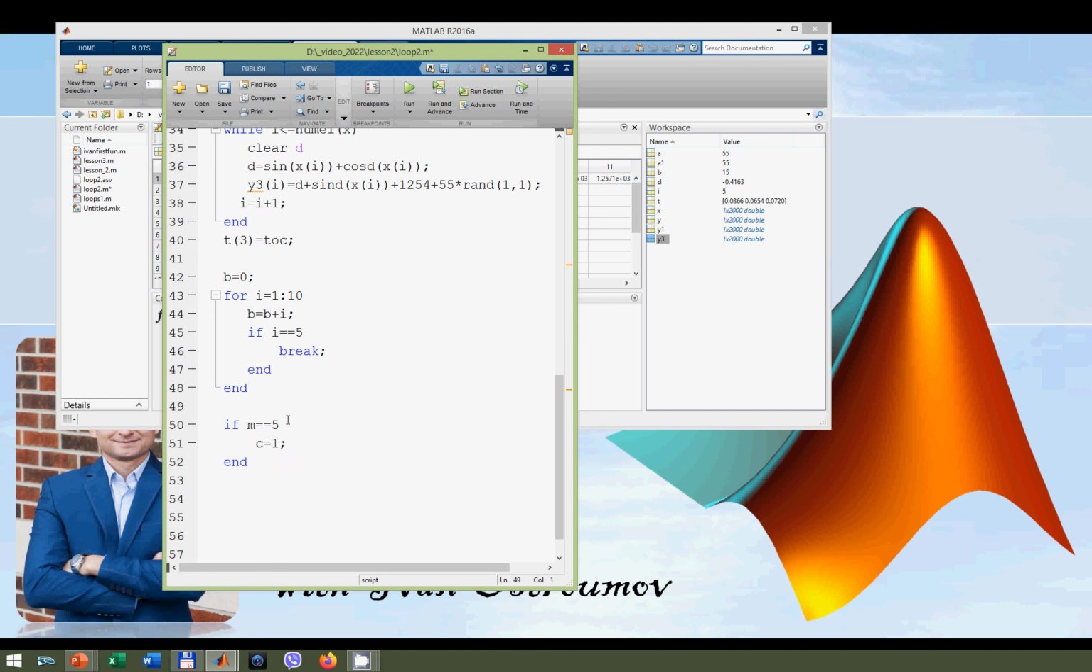Then, if we specify m is equal 3, let's check what we will have. Thus, I will run it, m is equal 3, and c variable we do not have in our workspace. Why? Because m is equal 3, if we check condition, and this condition will be false, and this line will not be evaluated. Thus, we do not have c variable.